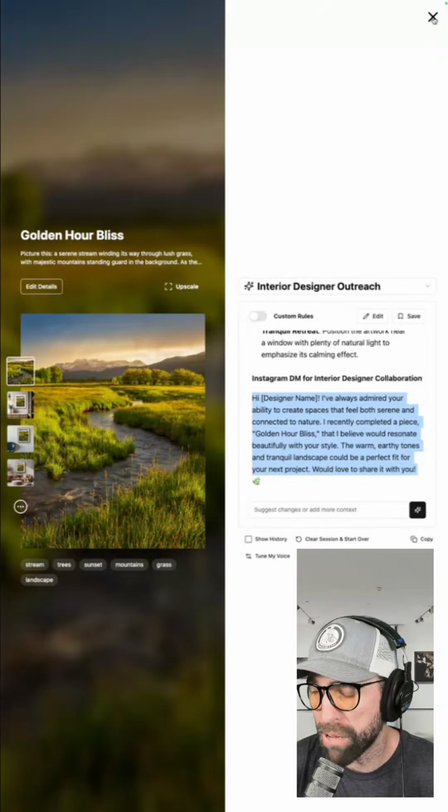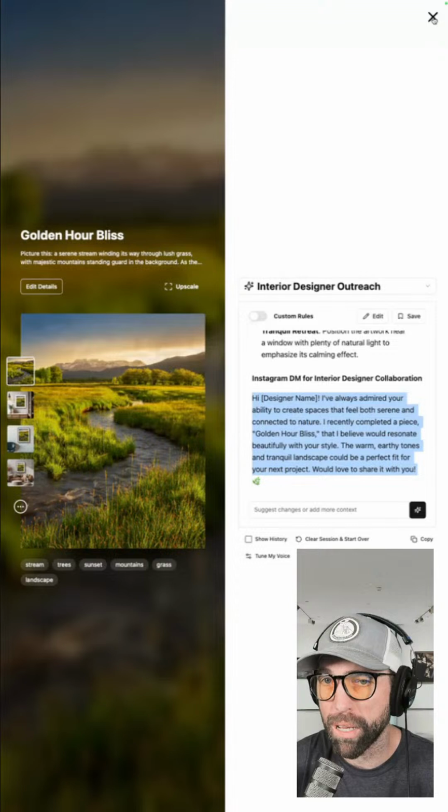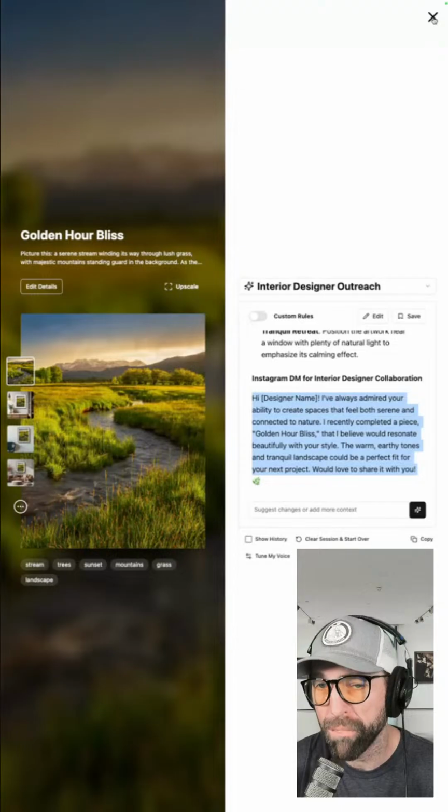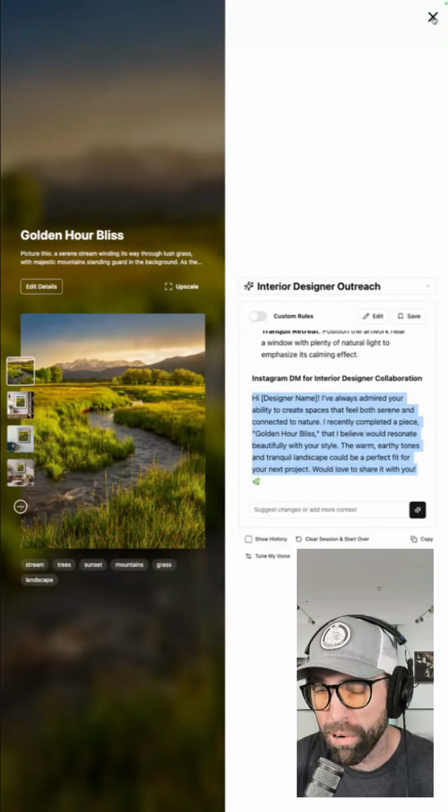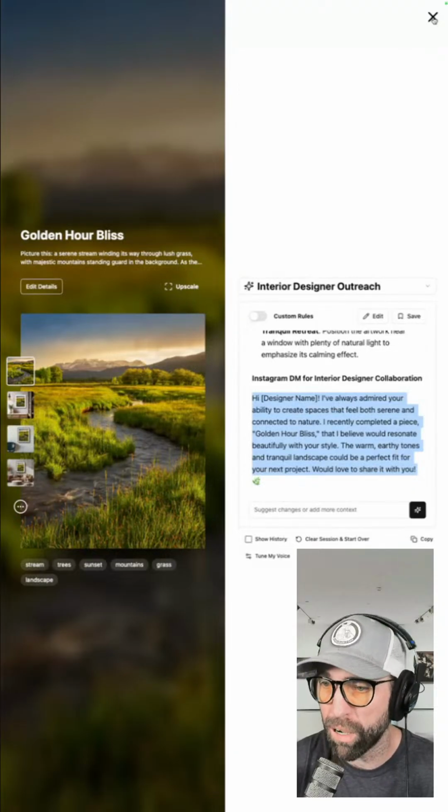Interior design is a massive thing. They are the ones that place a ton of art in homes, in hotels, in businesses across the entire globe. The more interior designers that you know and that you have friendly relationships with, the chances are the faster that your art or photography business is going to grow, right?